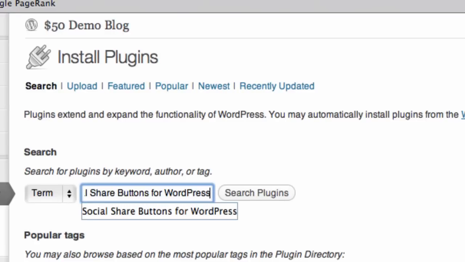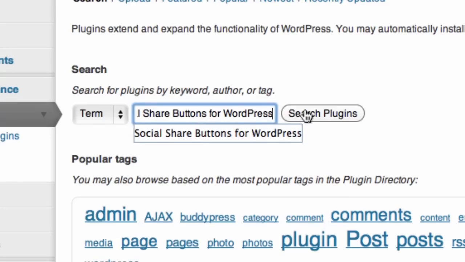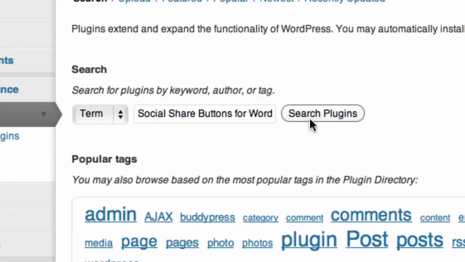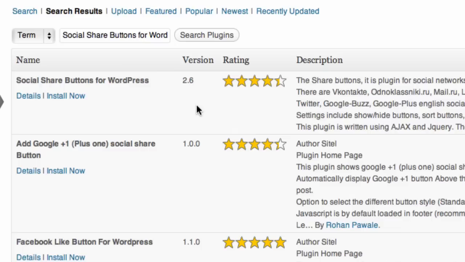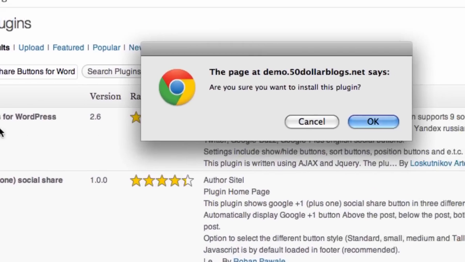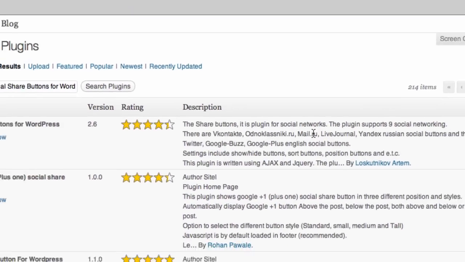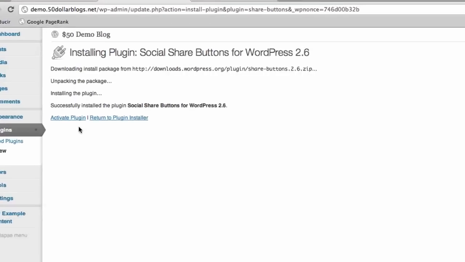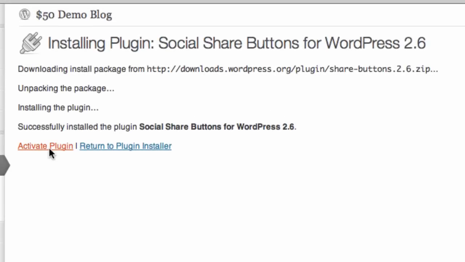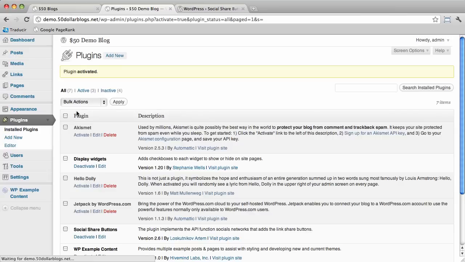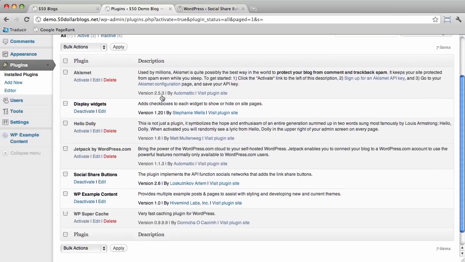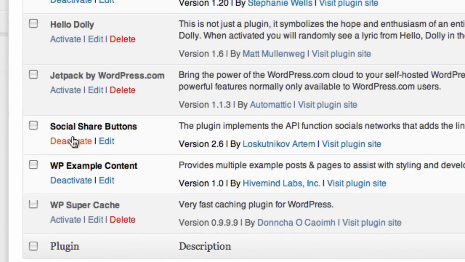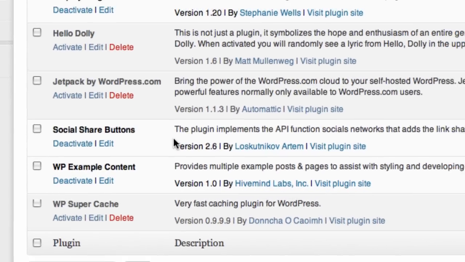Okay, so then we'll paste in the name of the plugin that we want, which is the one we were just looking at. Click the search plugins button, and here we go. It's the first one listed there. Let's click install now. Yep, we are sure. Right, that plugin is installed for us. We're going to click the activate link, so it will activate as well. Now we're back on the plugin listing page, and we see social share buttons is active right there.